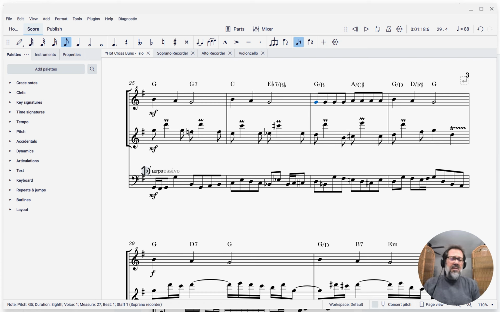In this week's tip, I want to show you how you can add gradual tempo changes to your score, like ritardando or rallentando or accelerando, and then how you can also restore the previous tempo. I'm going to show you how to add these markings that MuseScore Studio supports.